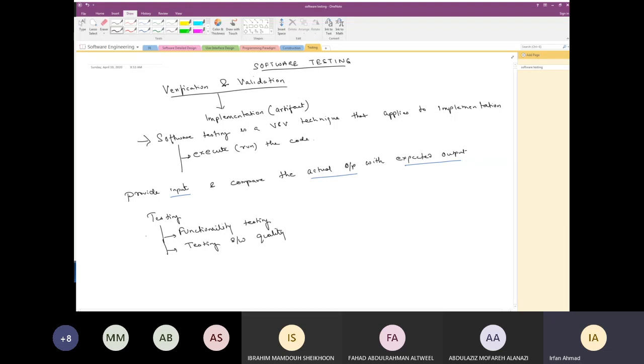But one of the most important parts, which also takes a lot of time, is functionality testing, where the core idea is to provide input, check the actual output, and compare it with the expected output. Good. So yeah, if you have questions, you can let me know. Otherwise, I keep going forward, right?